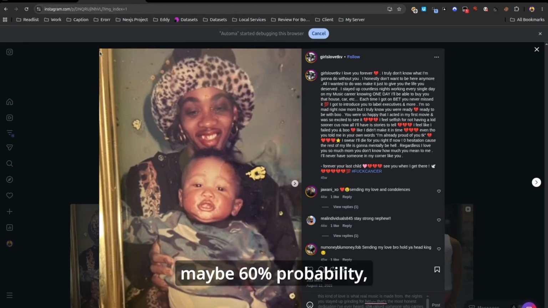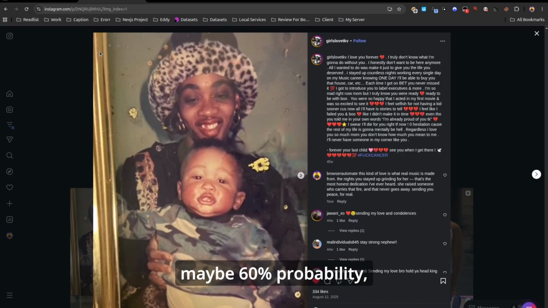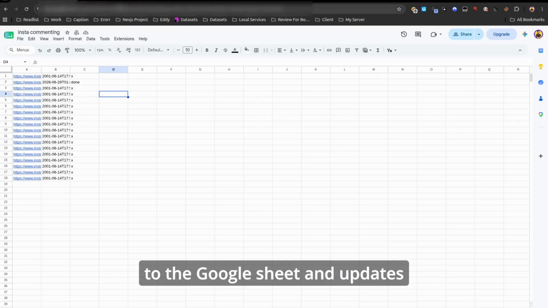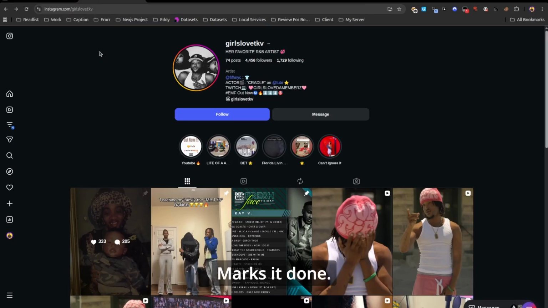One more thing, liking the post, but not every time. There's a conditional node here, maybe 60% probability, so it randomly likes or skips. Again, human behavior. After the comment is submitted, Atoma goes back to the Google Sheet and updates that row. Marks it done, timestamps it. Then it moves to the next profile and repeats the whole process.